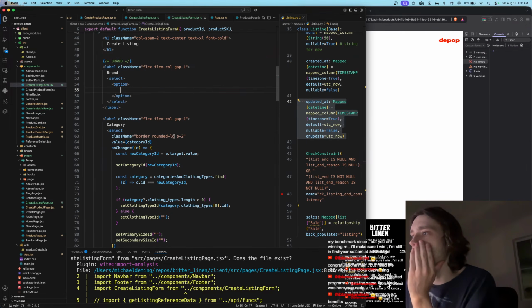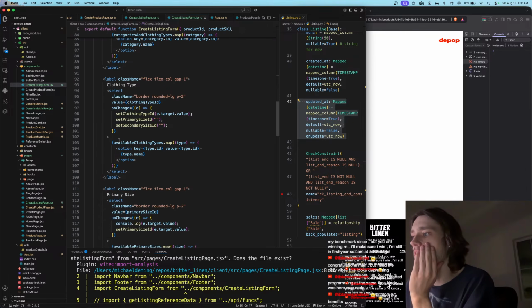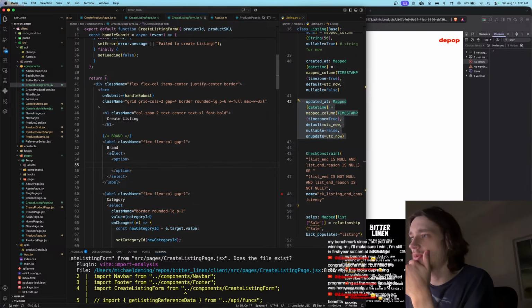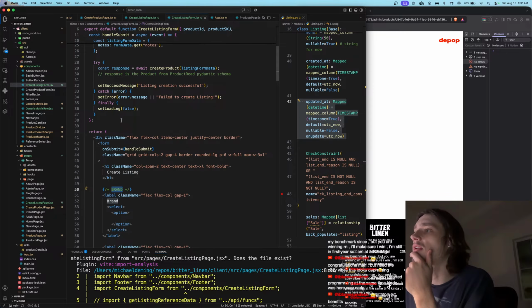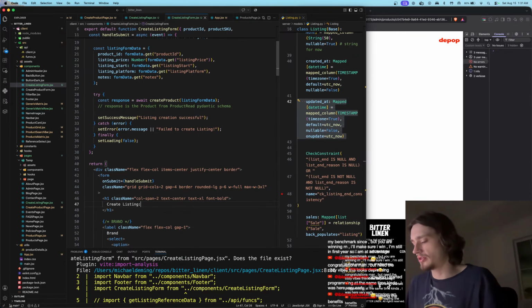So the first option, okay, it looks like we do have some styles on these selects that we want to keep in mind. So the first option that we're going to have is for brand, right? What do we have? We have product ID, that's already known. Create listing.